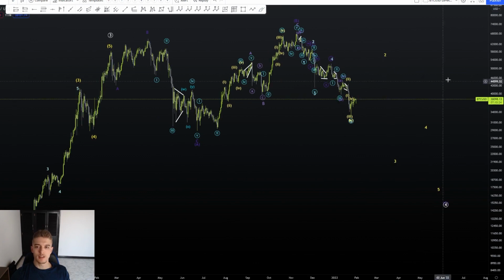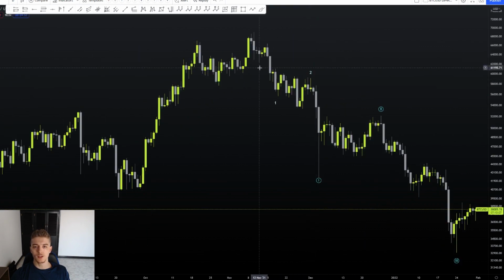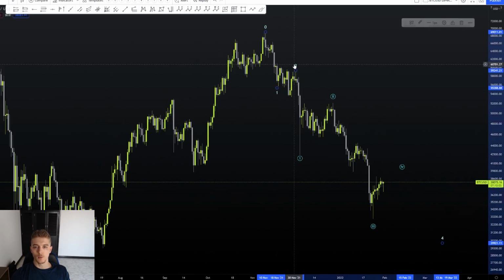The second way is if we hide this. So this is still going to be an A, B here, but we're just going to count this impulse differently. So if this is all an impulse wave of B flat, then we could also count it as so, where this is all 1, 2 here. So we still get a nice 1, 2, 3, 4, 5 down for the wave 1, then up for the wave 2, which happens to be a shallow wave 2.